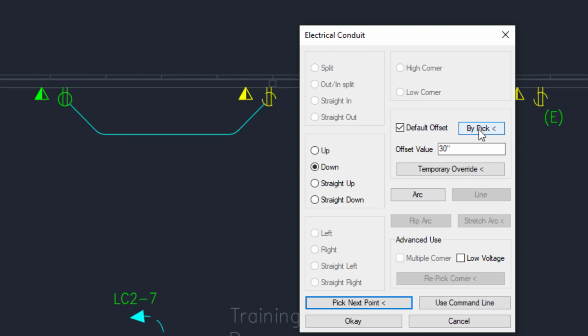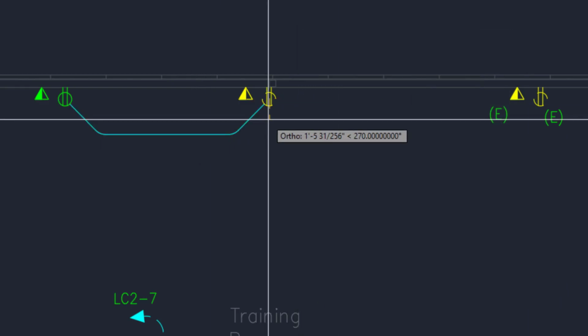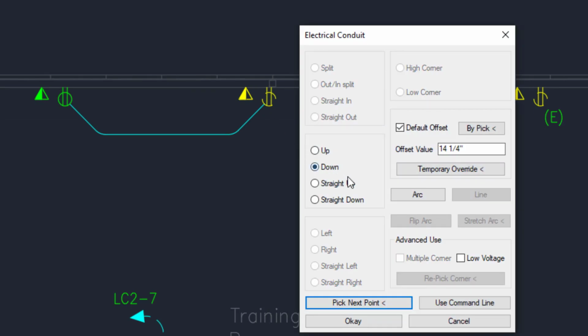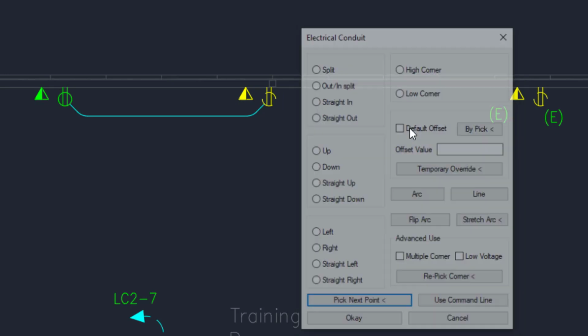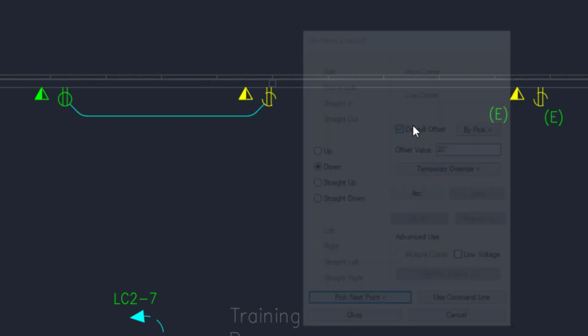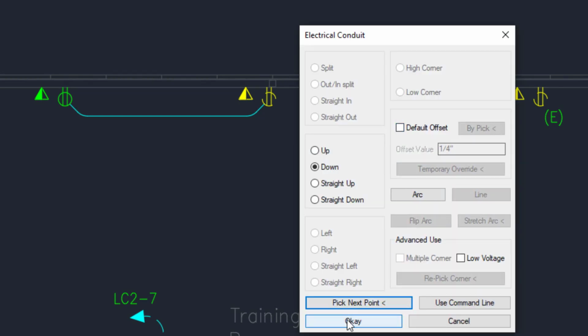You can also do a by pick, and if you want to make it very tight like that, and now I take it off and put it back on, and it bends it to that distance. And if I want to reset it, I just take the default off and then put it back on, and it's 20 inches.